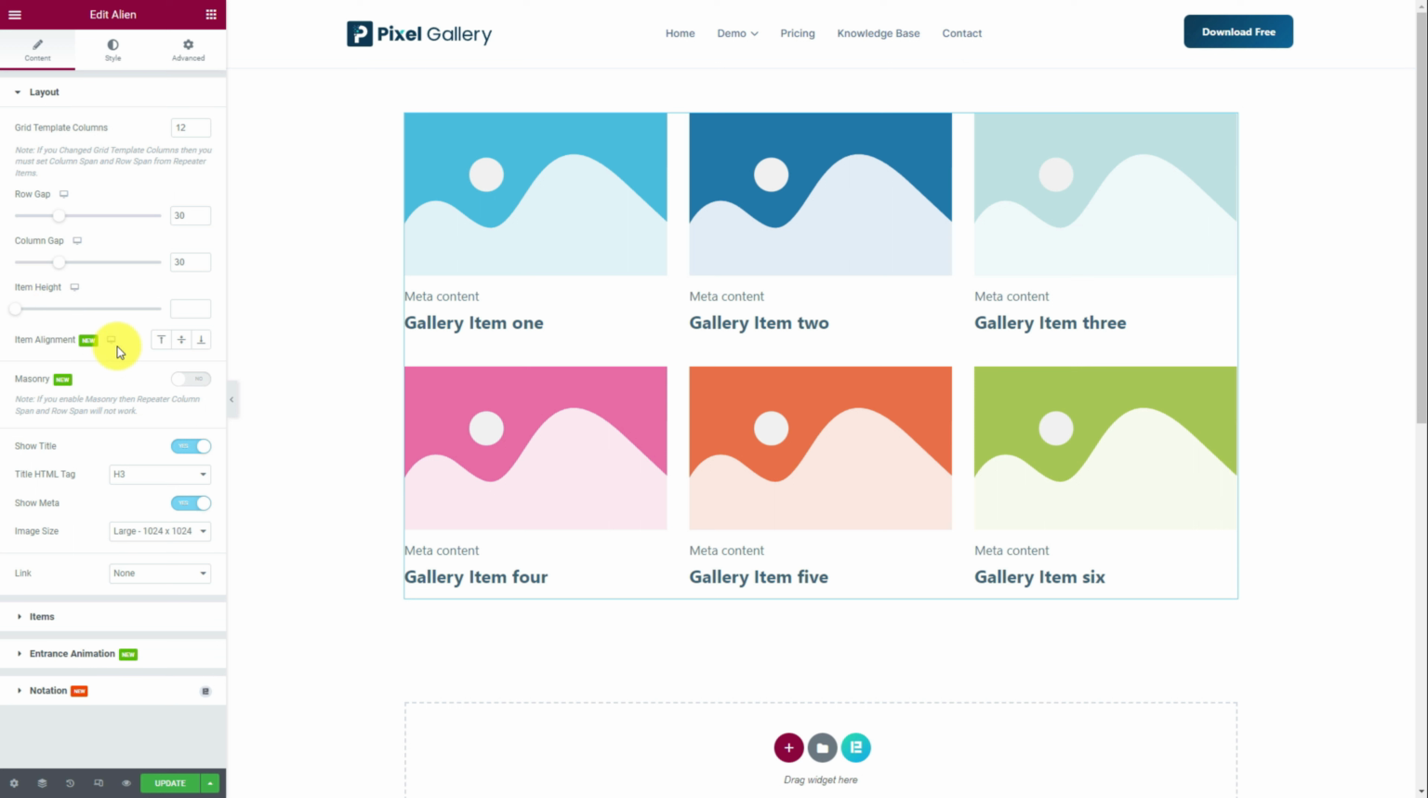Below, there is an item alignment option, then a masonry switcher to turn your gallery into masonry. The two switchers at the bottom are for showing or hiding the title and meta from the display.